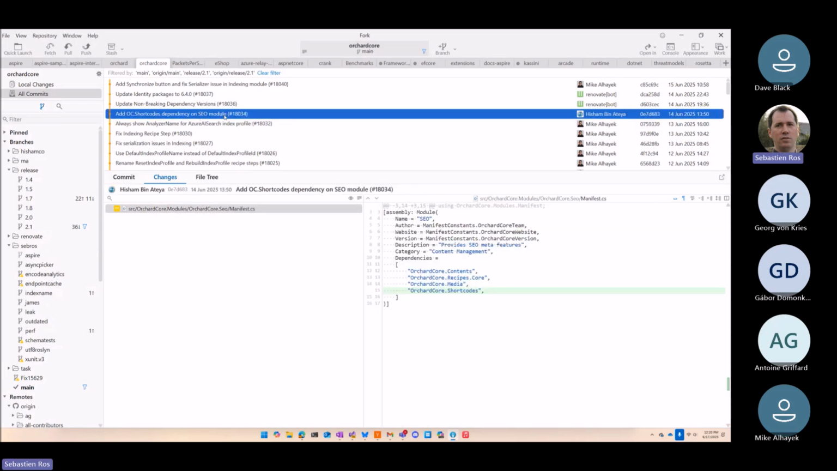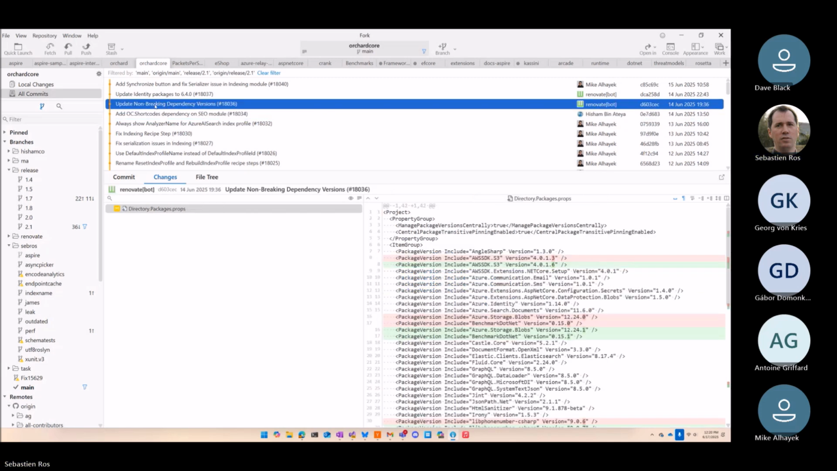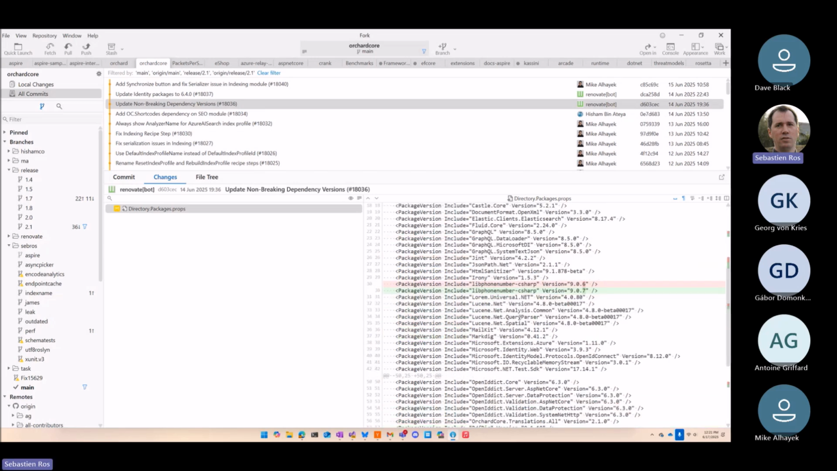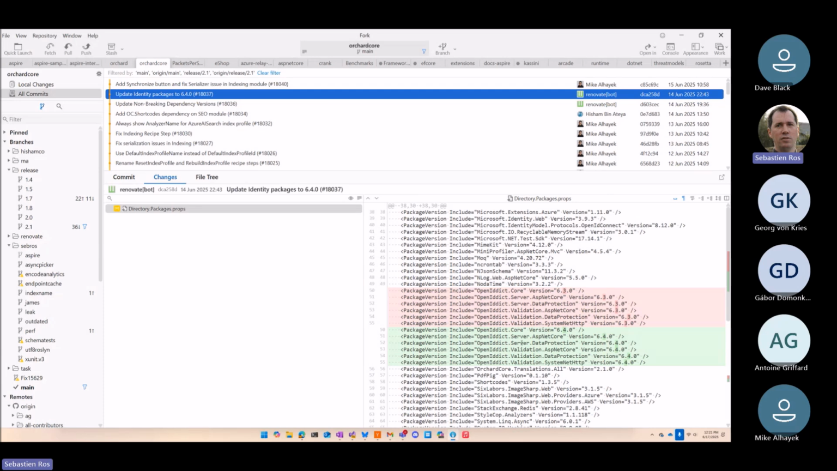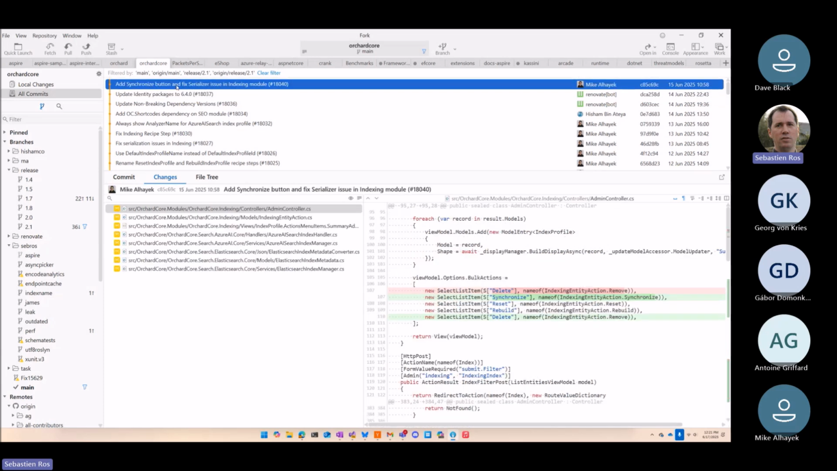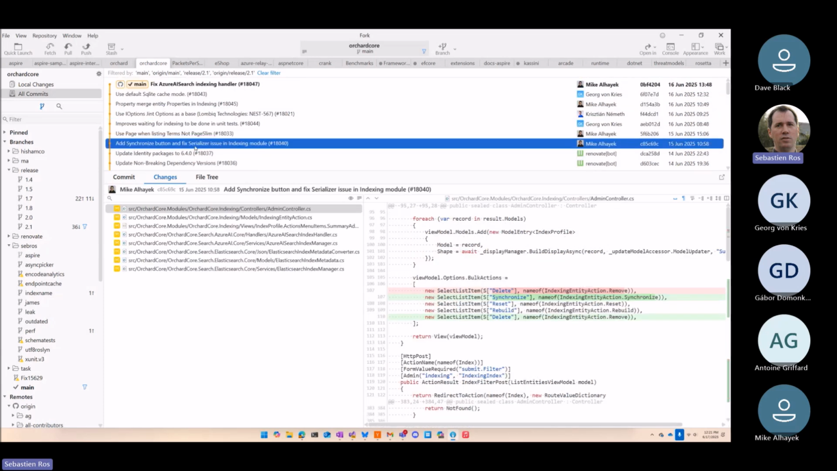Shortcodes dependency and S3 module. Update the dependency. And works. Yes. Update identity packages and also more synchronize button. Indexing. Synchronize.